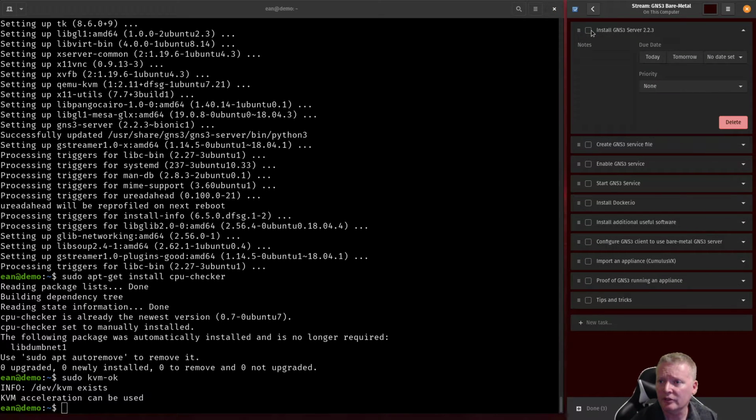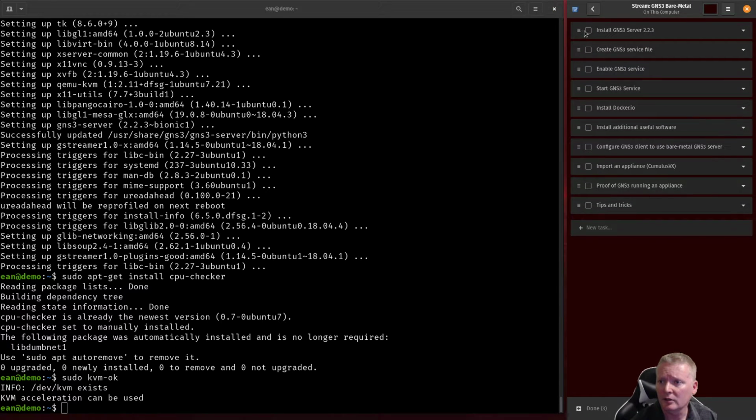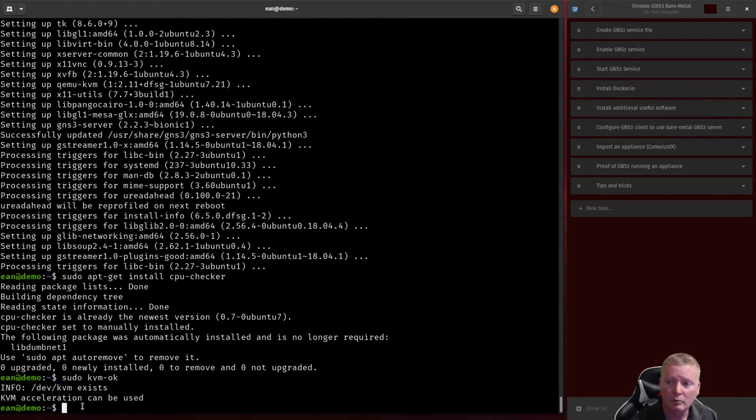Okay, so we've installed the GNS3 server software. And now what we need to do is create a file that is going to become the service that will run GNS3 in the background on this server all the time. So if you shut the computer down and then restart it, it will automatically start the GNS3 server back up. No user intervention required on your part.